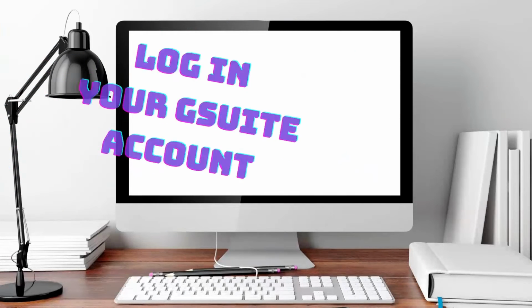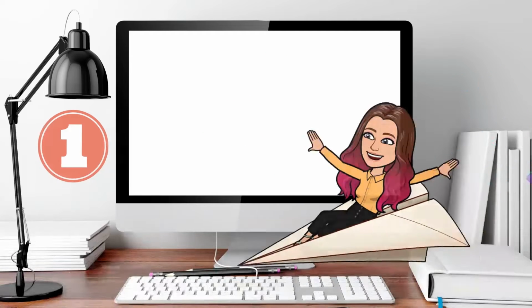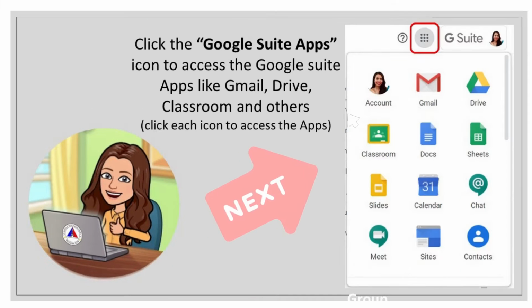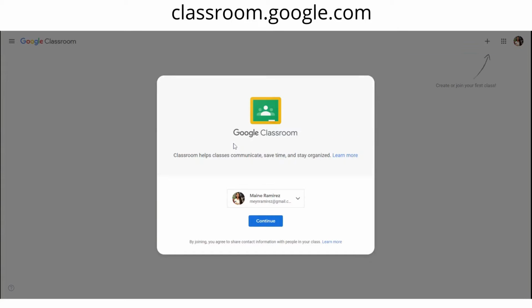If you're using a computer or laptop, first is to log in your G Suite account. You will see the G Suite icon when you log in. Then click the G Suite Apps Launcher and click the Classroom icon. Or you may type in classroom.google.com and choose what account you will use in joining a certain classroom. So click Continue.